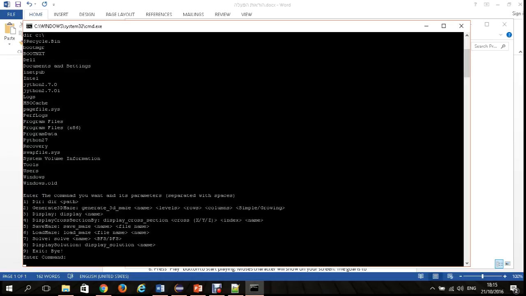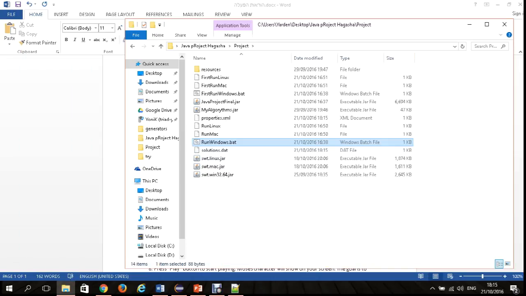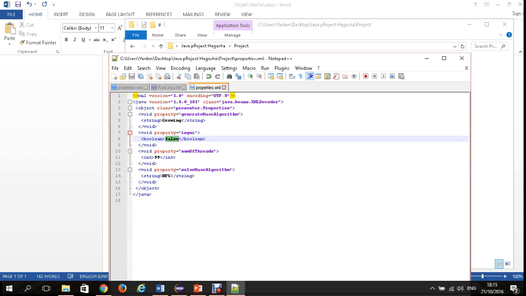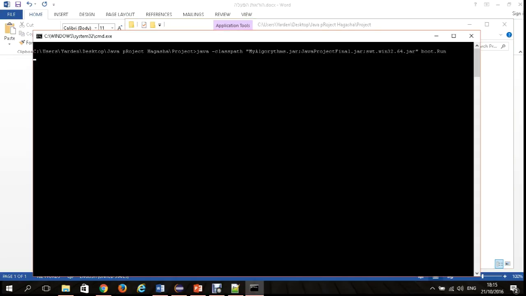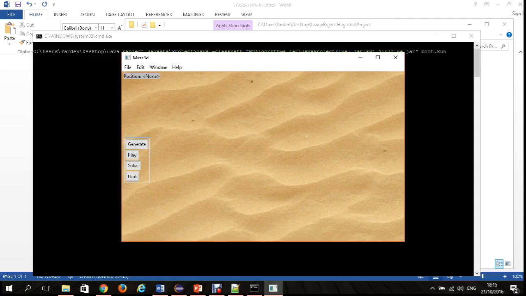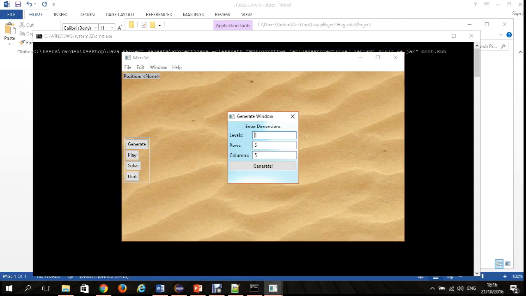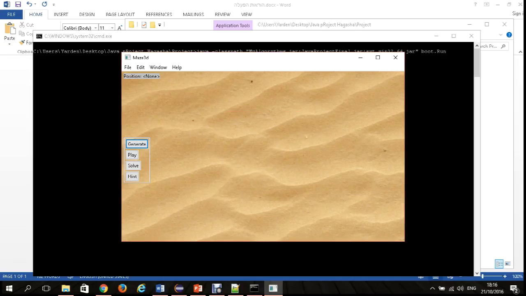As we can see, the CLI works just perfectly. Now let's change the isGUI field to true to enter the GUI. Now we run the run file. Okay, we see the window here. We press the generate button to create a new maze. We put the measures of the maze that we want. Let's put 3, 4, 5 and press the generate button. Now the maze is generated and we press play to play the game.